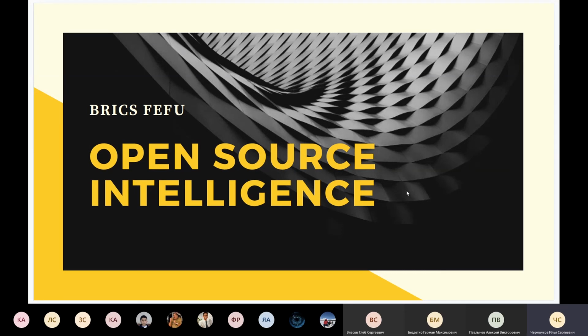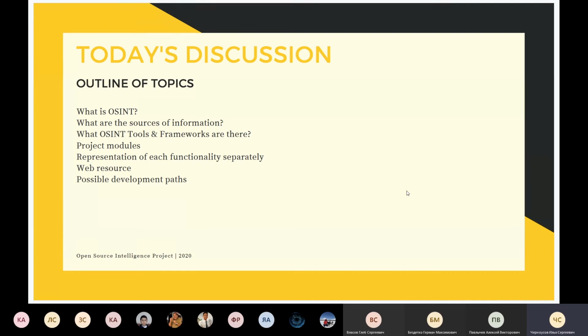So, on behalf of the team, today I would like to present a project on possible options for obtaining information from open data sources. Today we'll discuss exactly what OSINT is, what the sources of information for OSINT are, and what tools and frameworks there are. We'll discuss project models, of course, we will present them, like a logical one, we will present the web resource and discuss possible development paths.